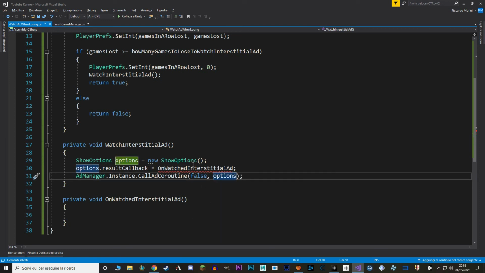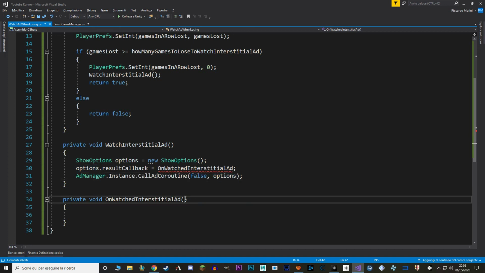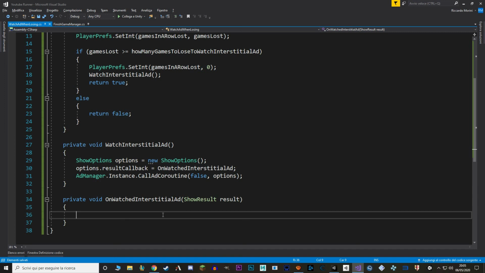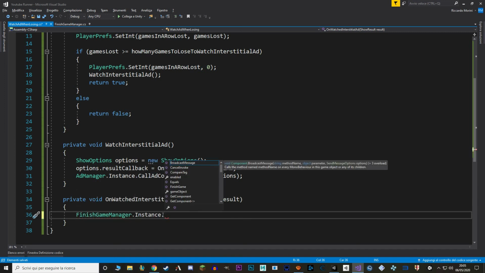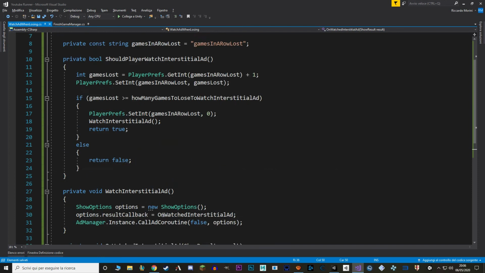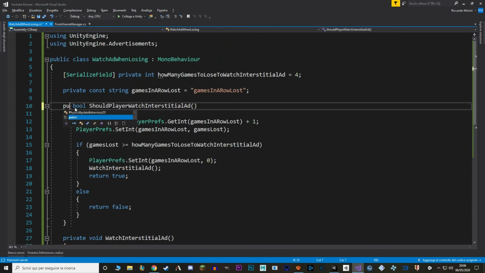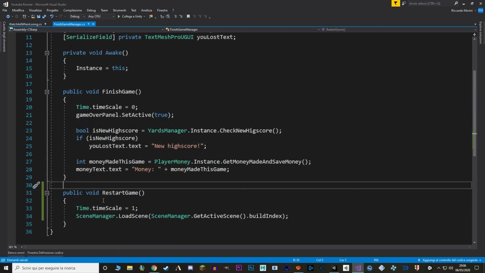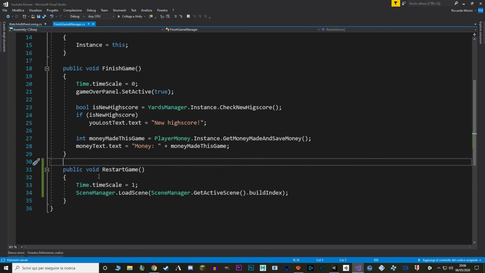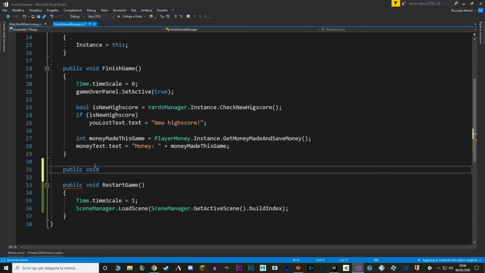We don't actually need a show result for this function, but the result callback needs the function to have a show result, so let's add it. In here, we want to call the finish game manager, and we call the restart game function. Now, our should player watch interstitial ad, it's actually going to be a public function, and we're going to call this function in our finish game manager to check whether we are going to restart the game or watch an advertisement. To do that, let's make a new public function called check if player can restart the game.